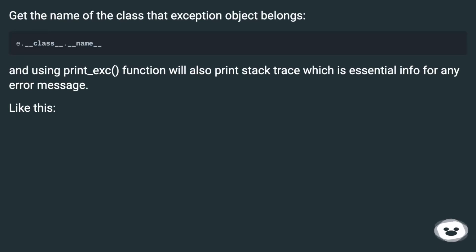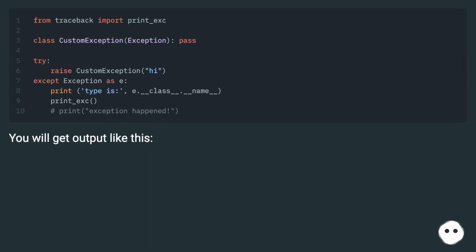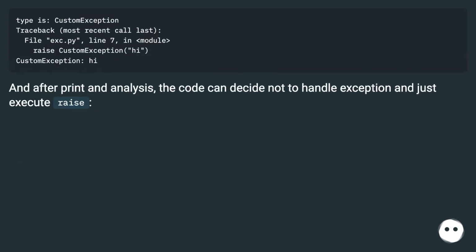Get the name of the class that the exception object belongs to. And using the print_exc function will also print the stack trace, which is essential info for any error message. Like this. You will get output like this. And after print and analysis, the code can decide not to handle the exception and just execute raise.